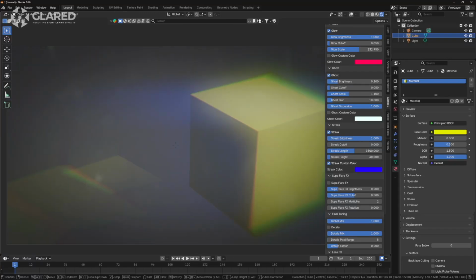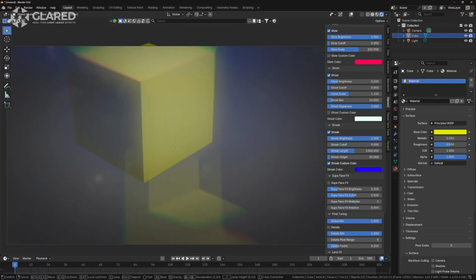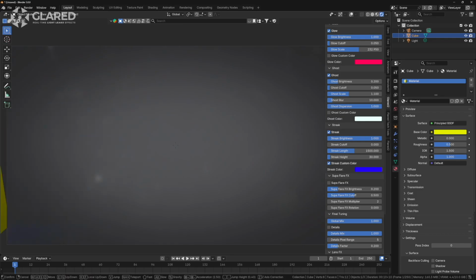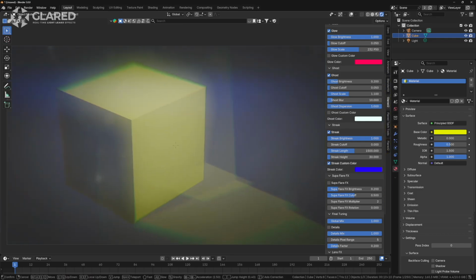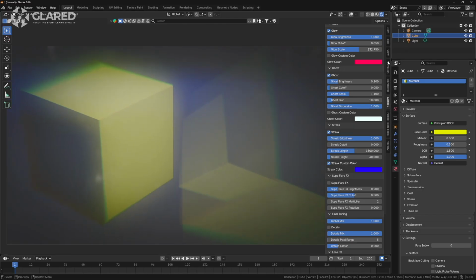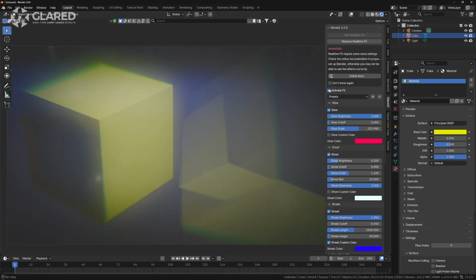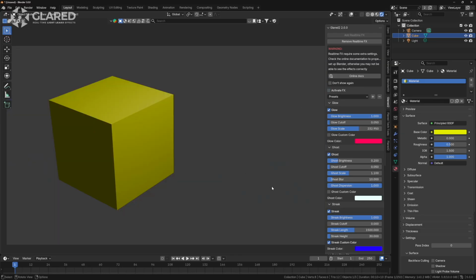But what are these beautiful color effects? What are these peculiar things that I see directly in my viewport in real time? Well, it is Glared2, the latest update of my add-on to add these light effects in real time directly in the viewport. I'll explain how it works in a new Blender scene.